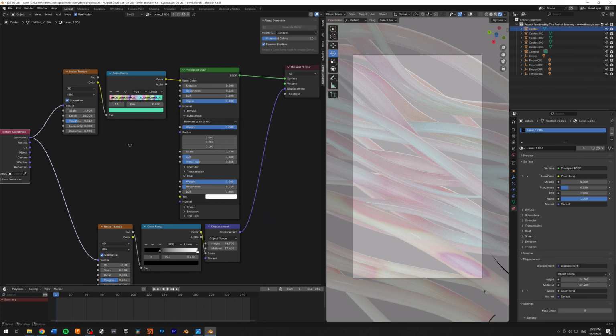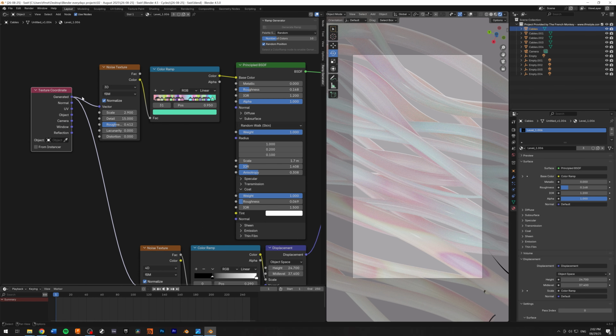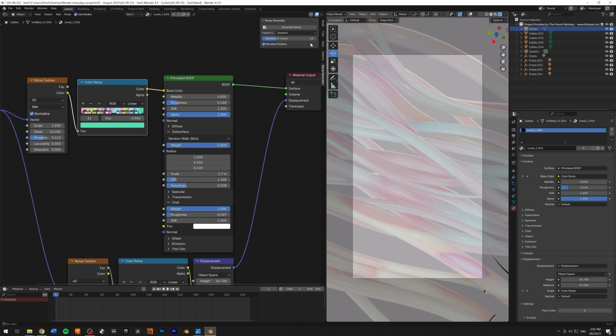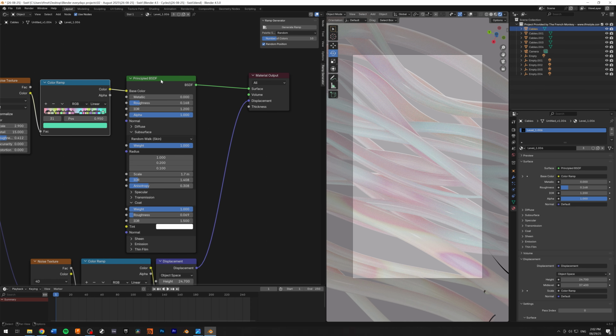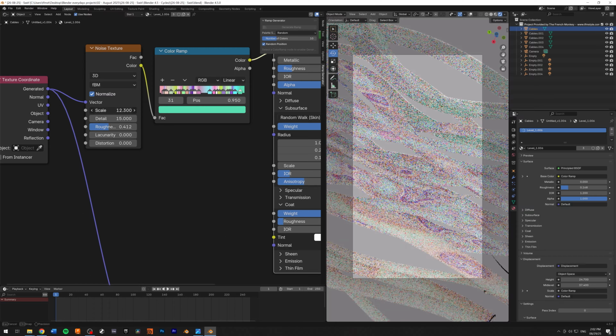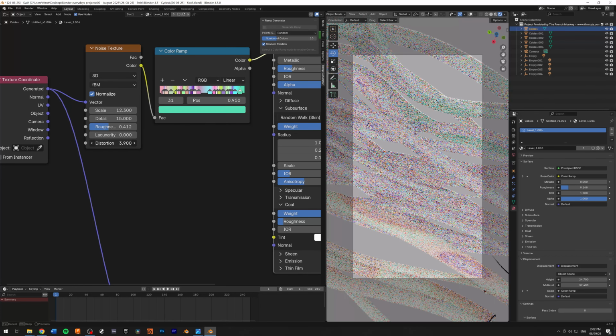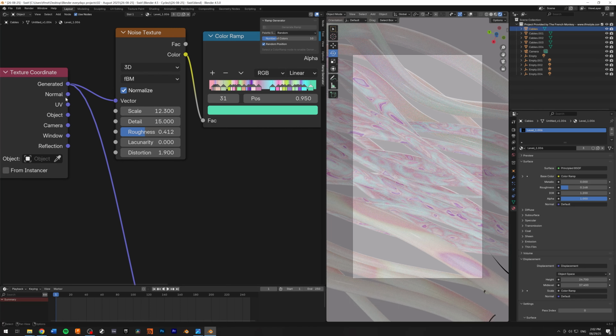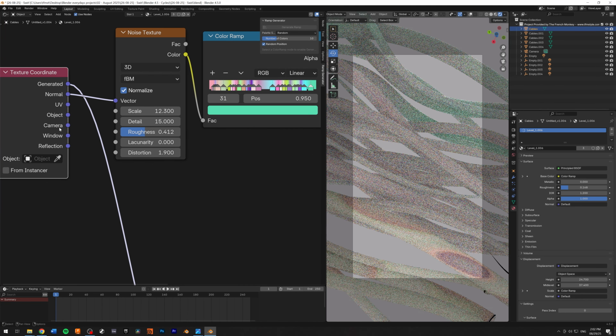And when it comes to the texturing, again, texture coordinate in the vector, noise, a color ramp with, again, my ramp generator inside of a principled BSDF, and I added a subsurface. So you can play around with the scale, with the distortion, and something you can do is just change and see what fits better.